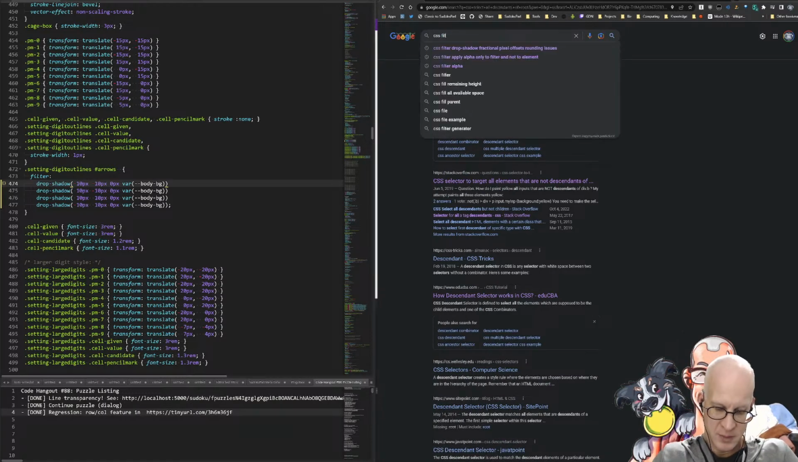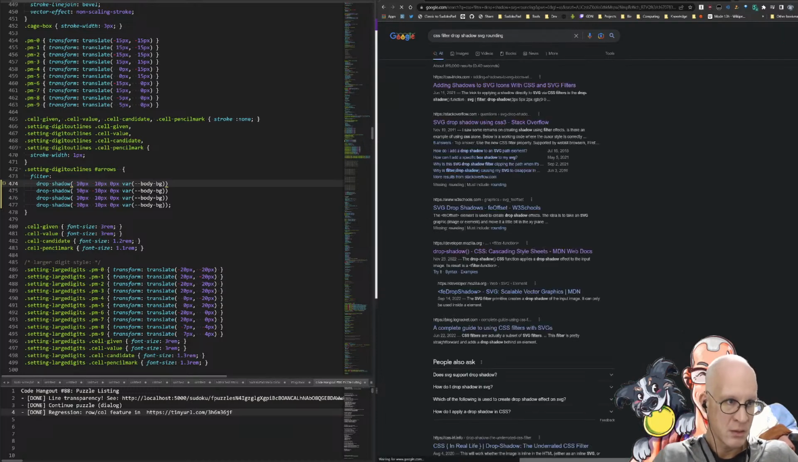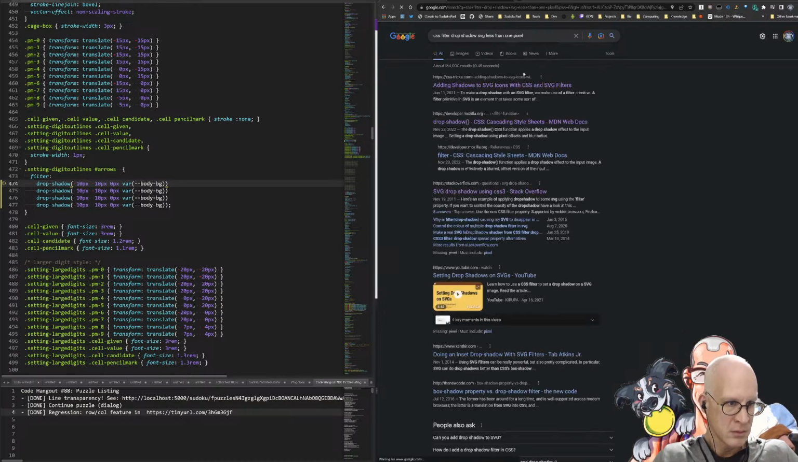CSS filter drop shadow SVG rounding. SVG less than 1 pixel. Because the other option is to use an SVG filter.